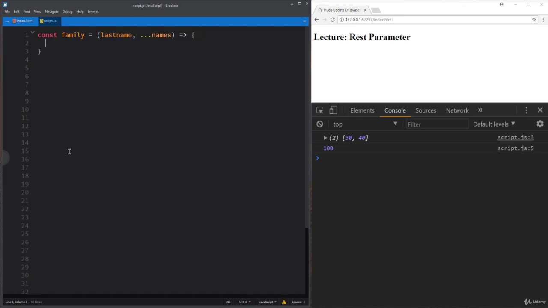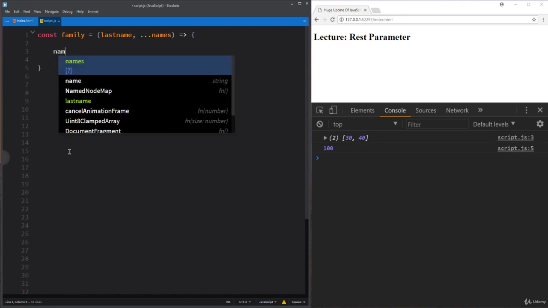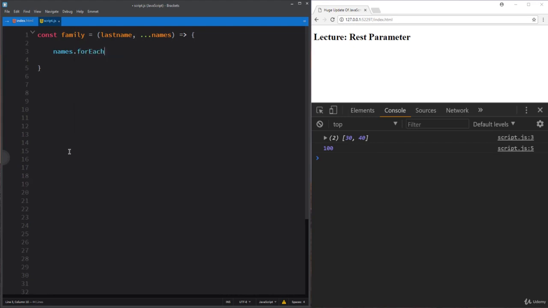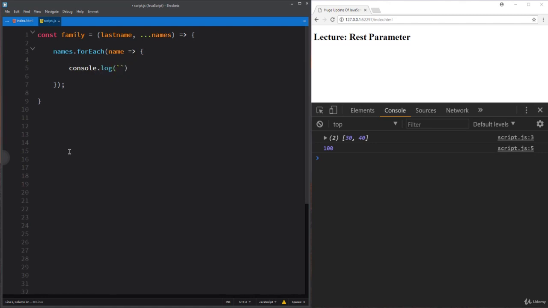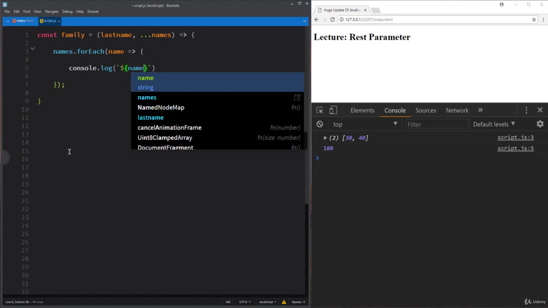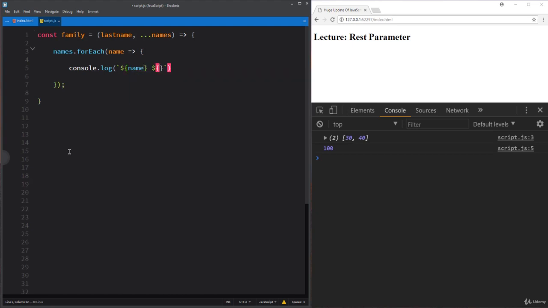then use an arrow function. Because the rest parameter returns an array, I'm going to use the array helper method forEach, and using this method we will define first names and last names for each family member. So write names.forEach, then as the current item write name, which is followed by an arrow function, and then run in the console name and last name using template strings.